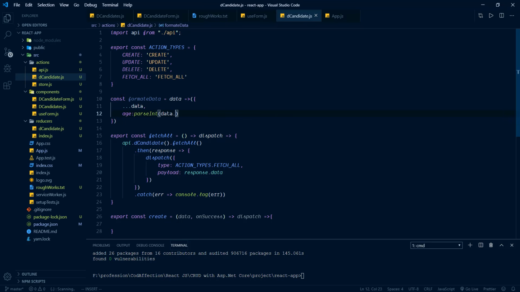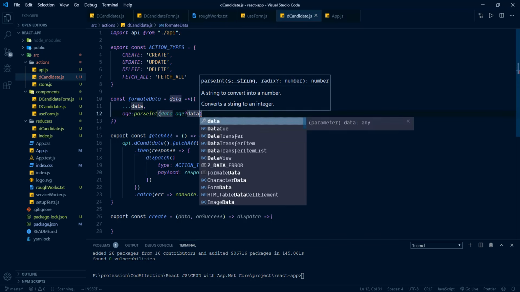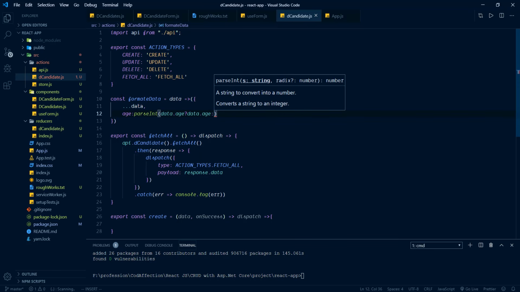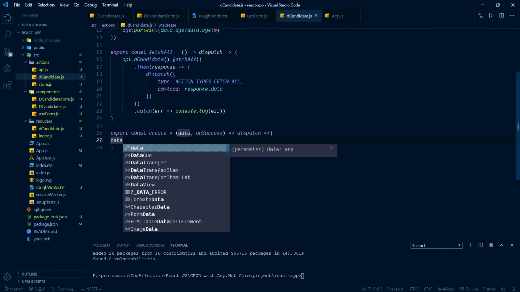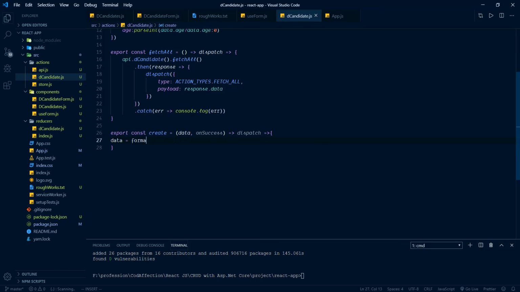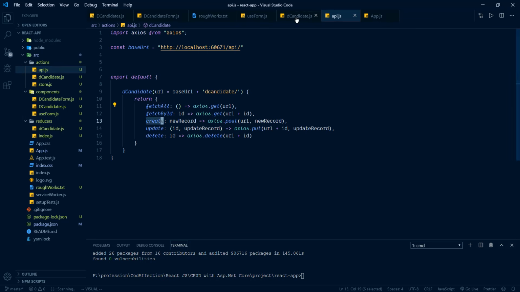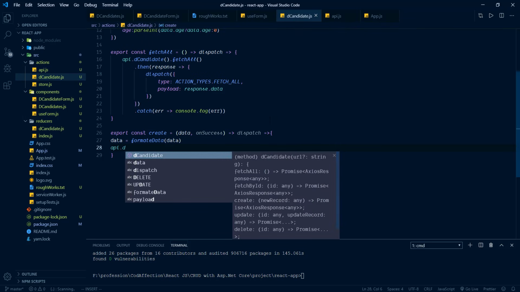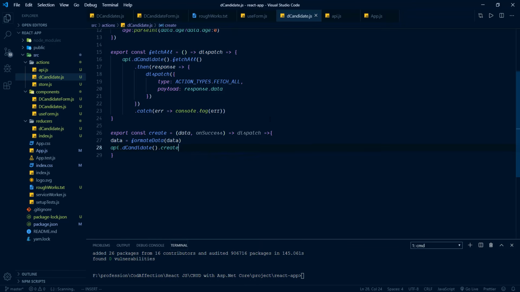Inside that, we will check whether this age property is empty or not. Simply, you just need to do this. If there is a value, we will just pass the data as it is, data.age. Otherwise, we will pass 0. Now inside this function, we can do this, data is equal to format data. Now let's make the post request. For that, we can call this function create from API. API dot dCandidate, and let's call this create function.